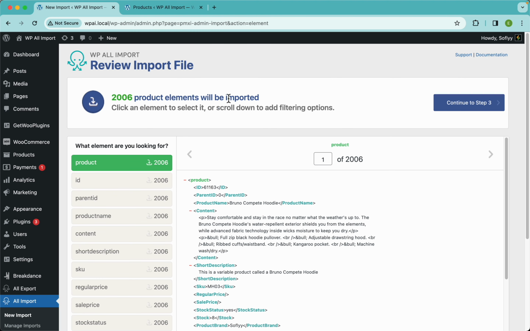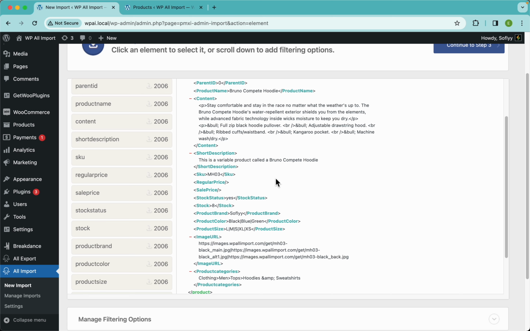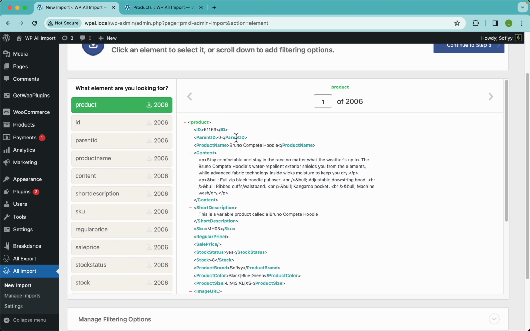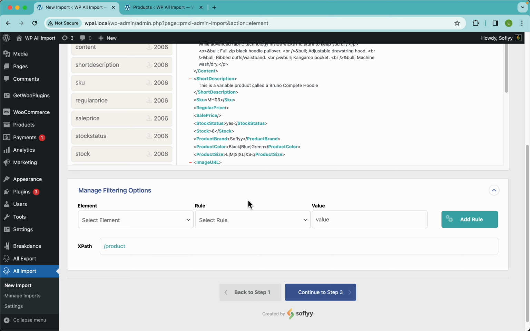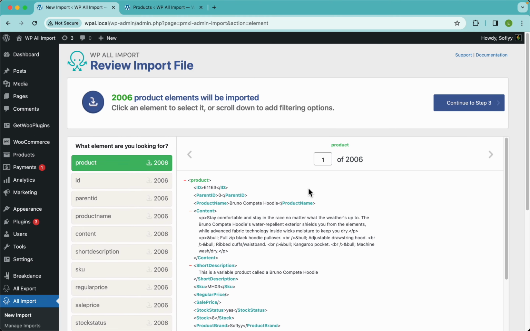And here in step 2, it's a review step where we need to check that our import file is looking good, that WPL import is detecting all of the products that we want to import, and that all of the elements from our import file have the right data. So that seems to be the case here. We can also decide to filter out some products that we don't want to import maybe, but we have other videos of this, so if you're interested in this, just look for them in our channel. You can find them by filtering options or filtering with XPath. Now I don't want to do that in this example, so I'm going to continue to step 3 because all of this is looking good.